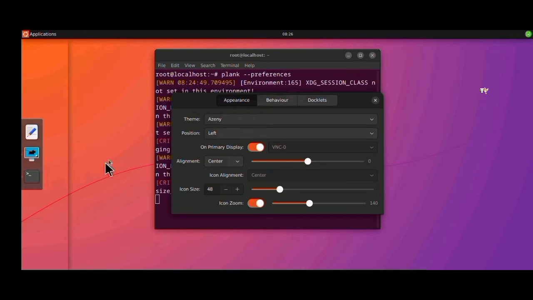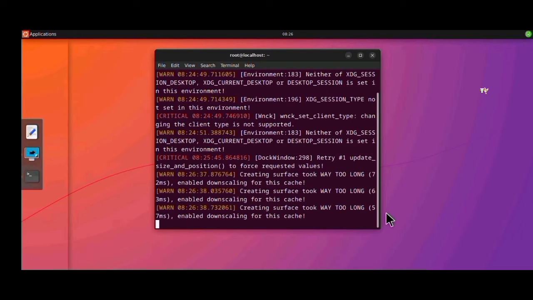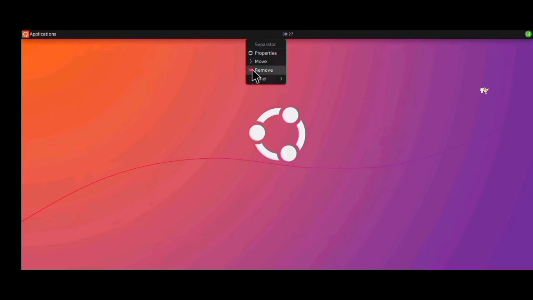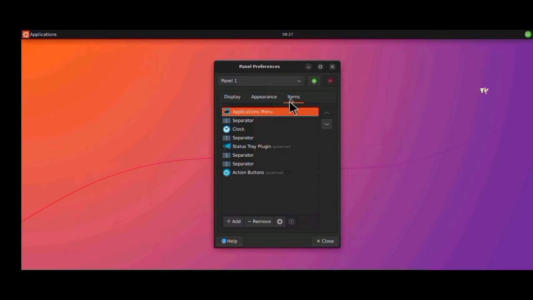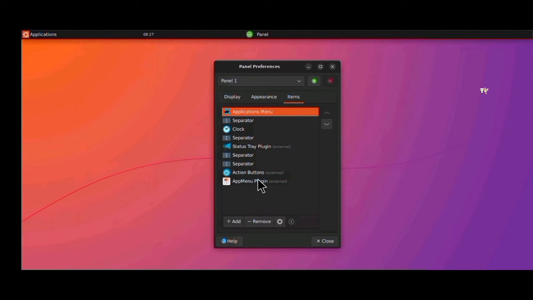So yeah, now that has been done, the next thing we're going to do is we're going to be installing and cloning in some other files, and we're going to be adding files to this panel. So let us go back to my panel now, panel preferences. Click on items, and I want to add a new item to my panel, which is the app menu plugin. Add. So I'm going to add the app menu plugin to my panel now, and I'm going to shift it.